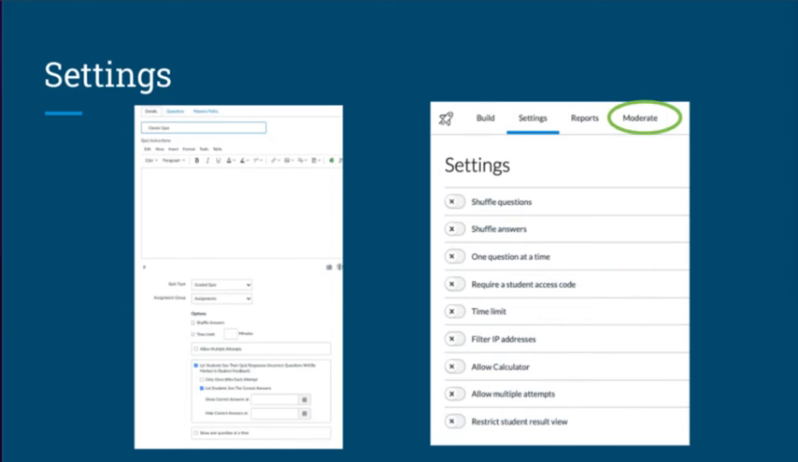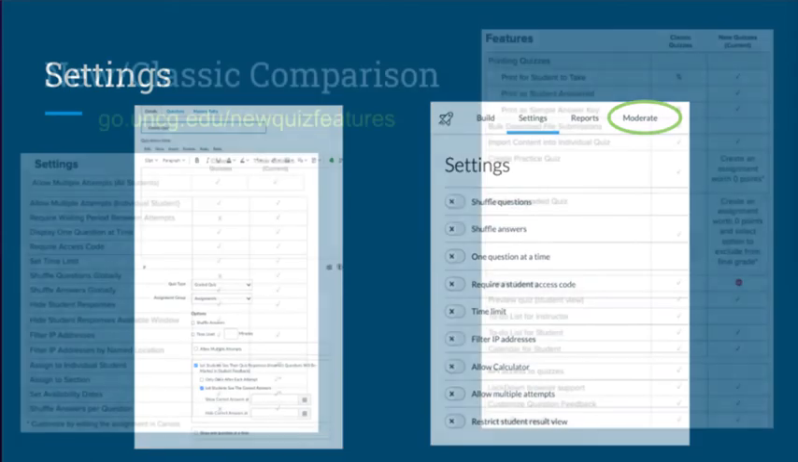Before we move on, I want to point out that you can moderate a quiz, in other words, provide additional time or attempts, by selecting the Moderate tab at the top of the Build page. You can set a moderation for a student once, and it will apply it to every quiz you create in the course for that student. You can also moderate any student for any individual quiz in the Moderate tab of that quiz.